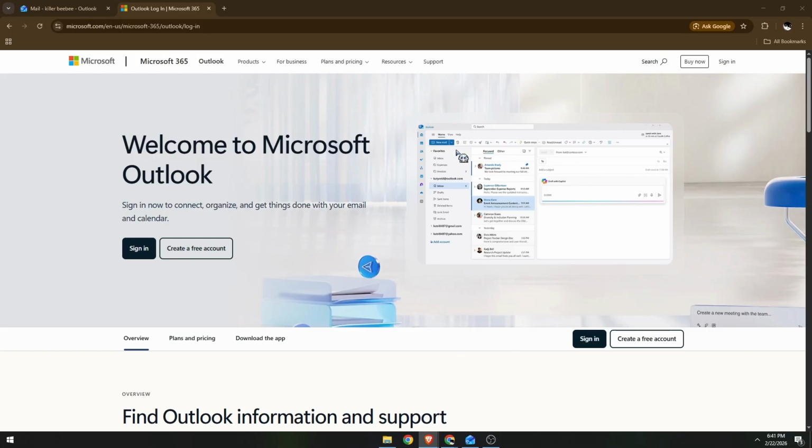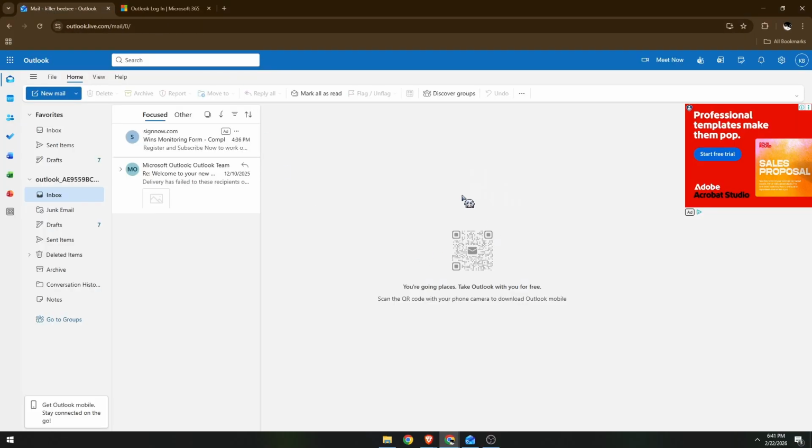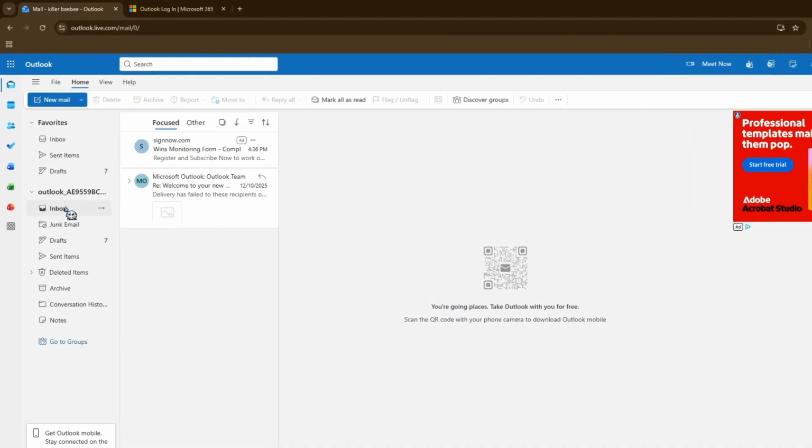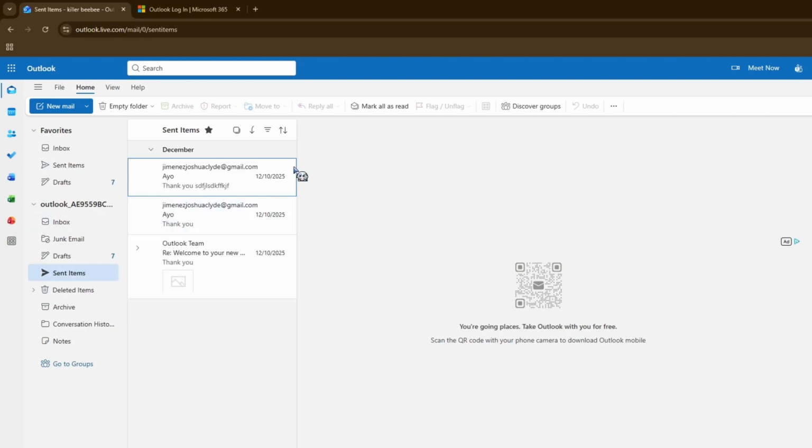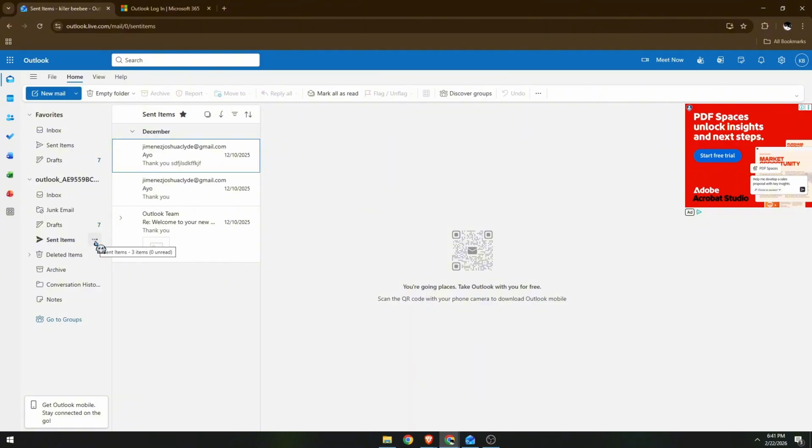Let's begin. First, open up your favorite browser, go to the official website, and once you are logged into your accounts, I want you to focus on the left side over here. You will see inbox, junk email, drafts, and right over here, you will notice sent items. So this is what you need. You can click on this and it will reveal all of the sent items you had so far on your Outlook account. You can even click on the three dots to reveal more options.